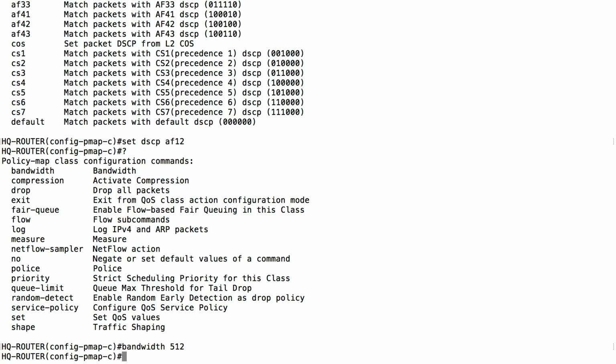Now, we also talked about weighted random early detection. Here's how we turn that on. We say random-detect. And if I just enter this, it's going to turn on weighted RED, where it sets those minimum and maximum drop thresholds that we were talking about. It sets those based on IP precedence markings.